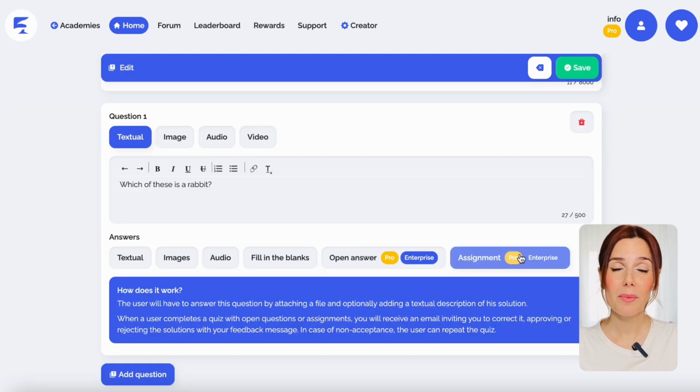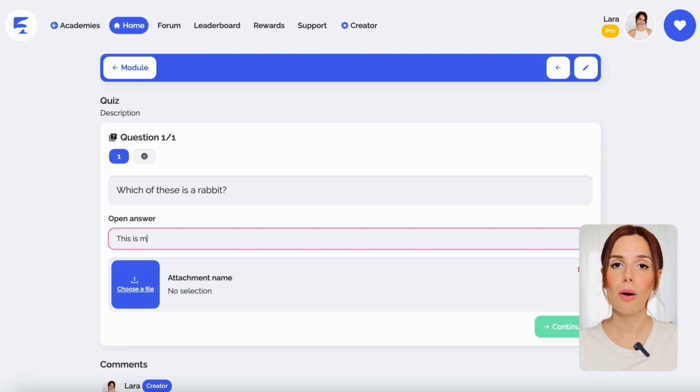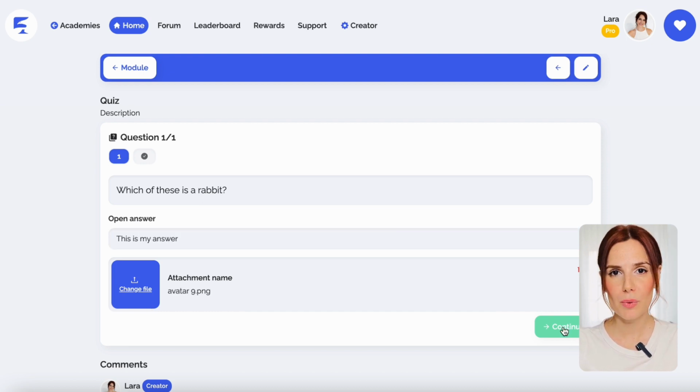If you choose assignment, that means that your student is going to be able to answer your question by uploading some media. This can be a PDF, a project, a video, a recording, whatever you deem fit.